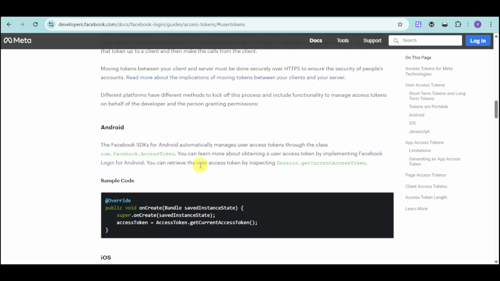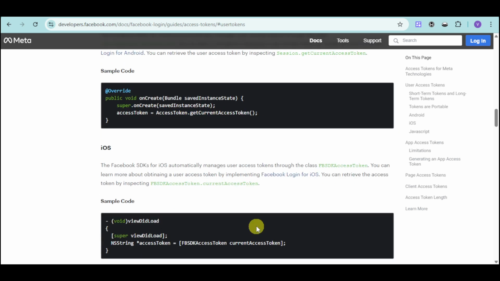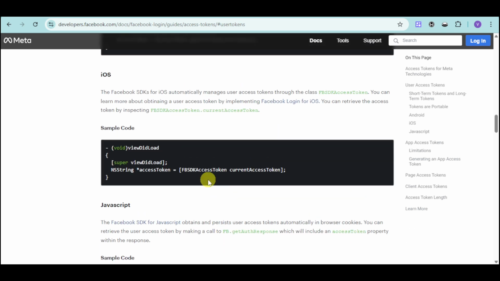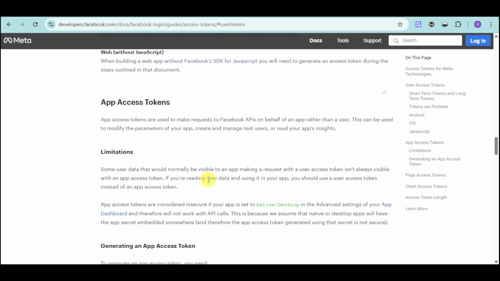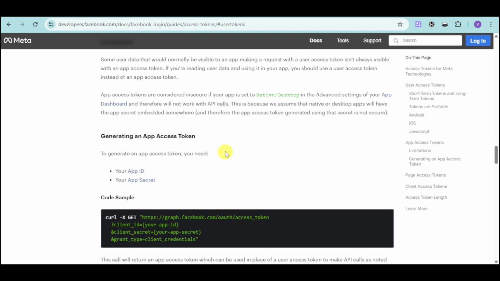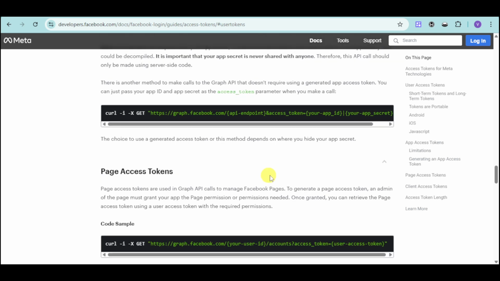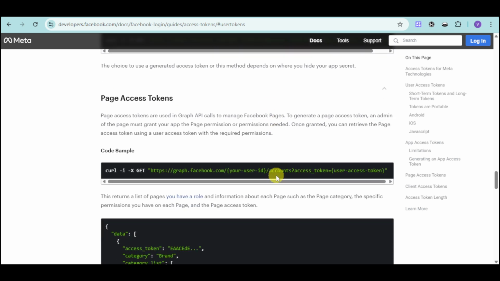So on your Android, you can just automatically manage user access through this particular token. You also have options for iOS, JavaScript, as well as some app access token. You can input right here your app ID, your app secret, and other options. So if you want, you need to make sure that you have a developer account on your Facebook in order to access this. And you can get in here some code sample.